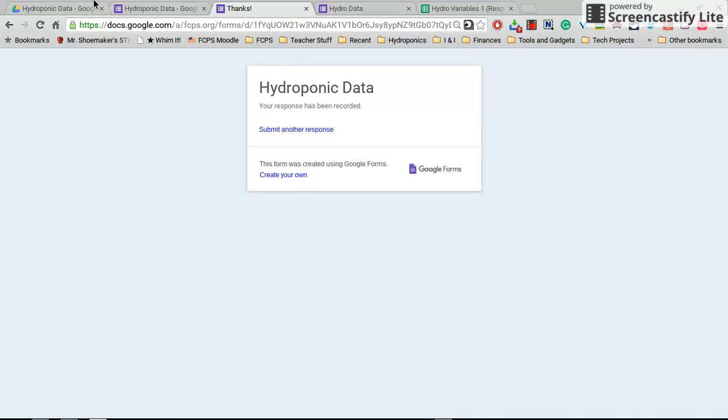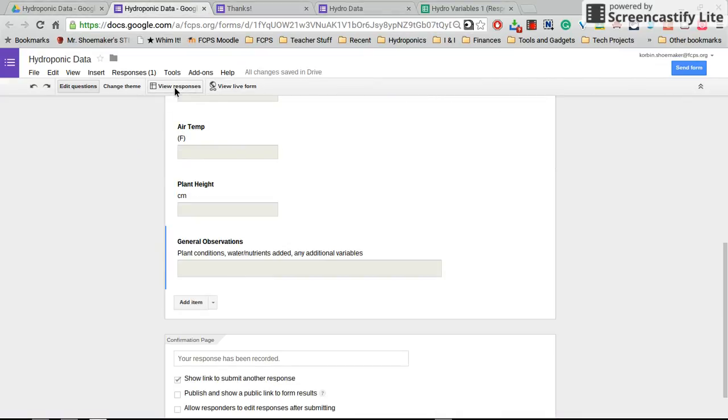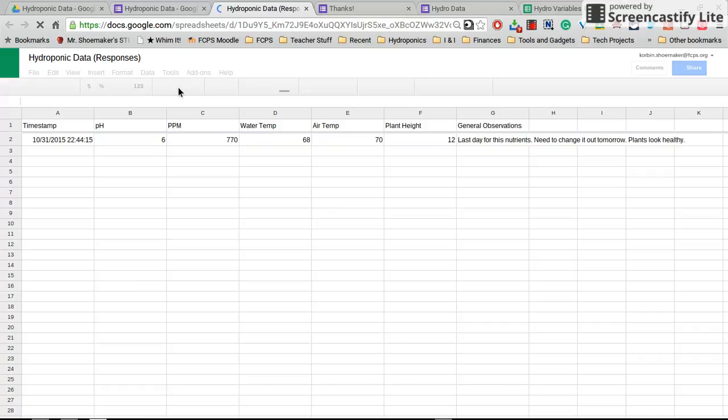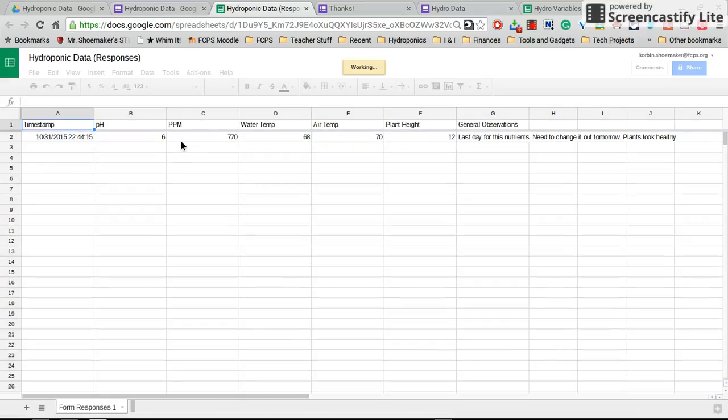And the cool thing about Google Forms is it automatically creates a spreadsheet. If we go back to our edited form version, we hit view responses. There's our spreadsheet. There's the data that we entered in. And nice thing it does, it adds the timestamp, so you have the time, the date that this information was taken. So you don't need to include that in the questions on the form.